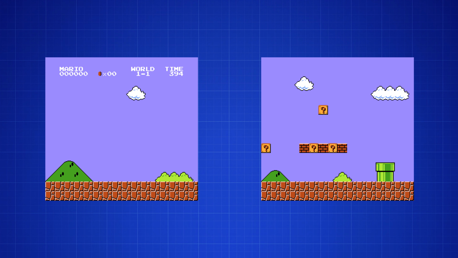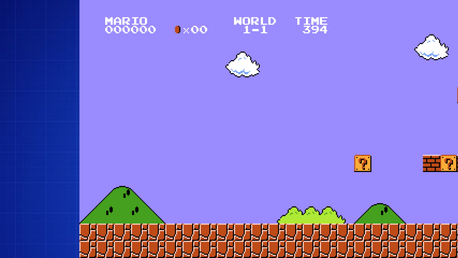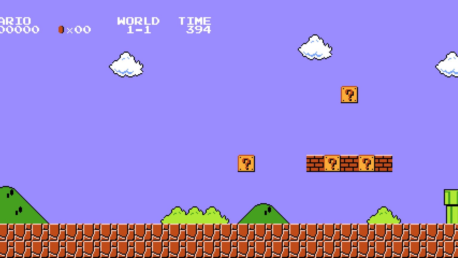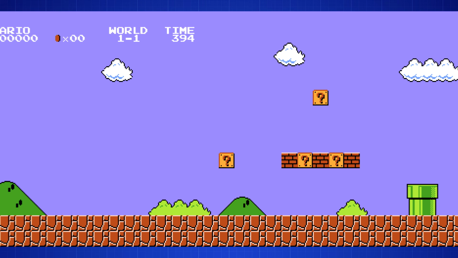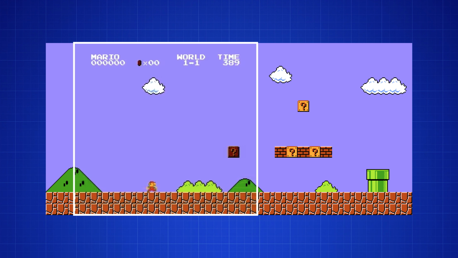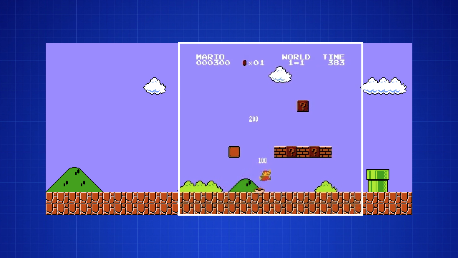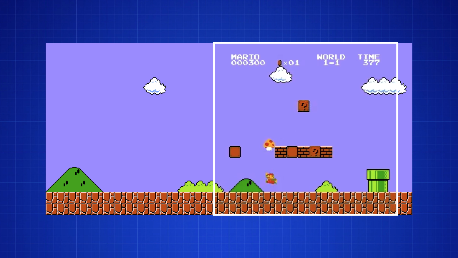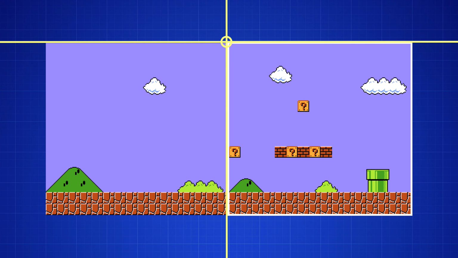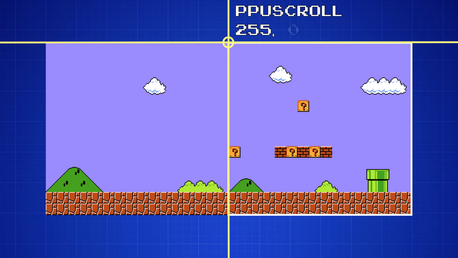For games like Super Mario Bros., the screen scrolls horizontally, so the second name table will contain the tiles for the next screen to the right of the one that's currently being displayed. To smoothly scroll the background, the PPU displays a 256 by 240 pixel window into these 2 name tables. The position of this viewable area is controlled by an 8-bit PPU register called PPU scroll. So when Mario moves towards the middle of the screen, this register gets incremented and the screen scrolls appropriately.